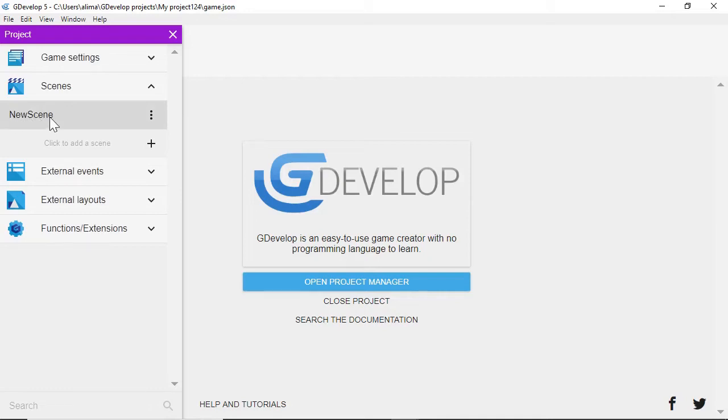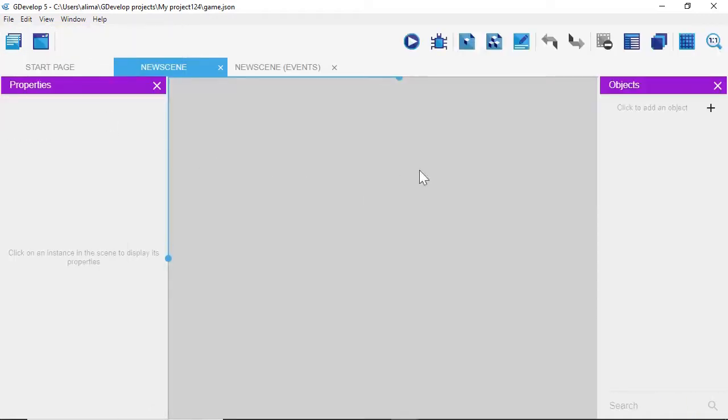After we did that, we see this new scene that popped up. We're going to click right where we see new scene. We're going to left click here. Once we did that, we have this new screen in front of us with objects to the right, properties to the left.